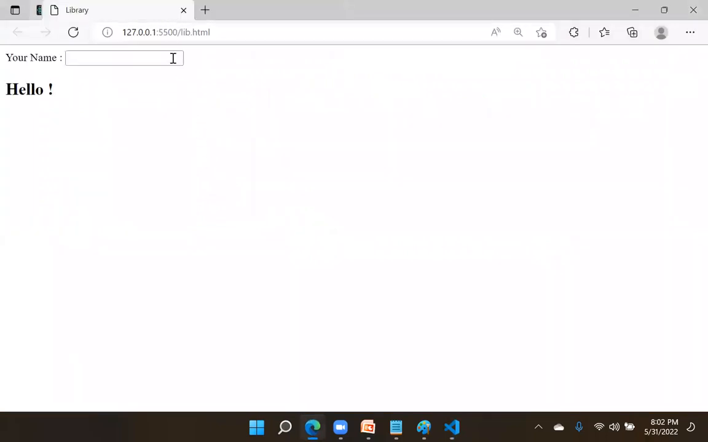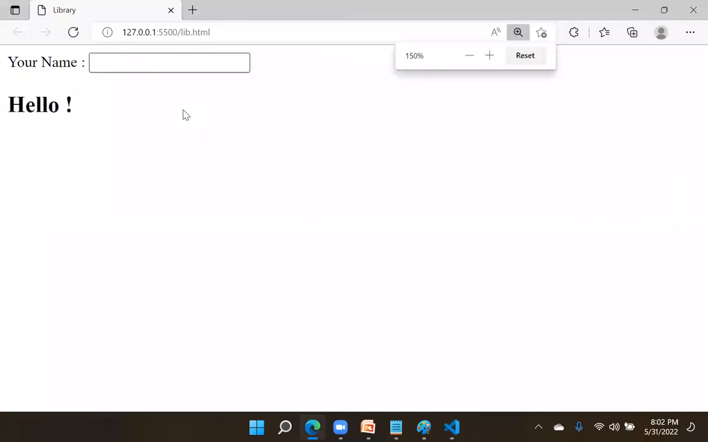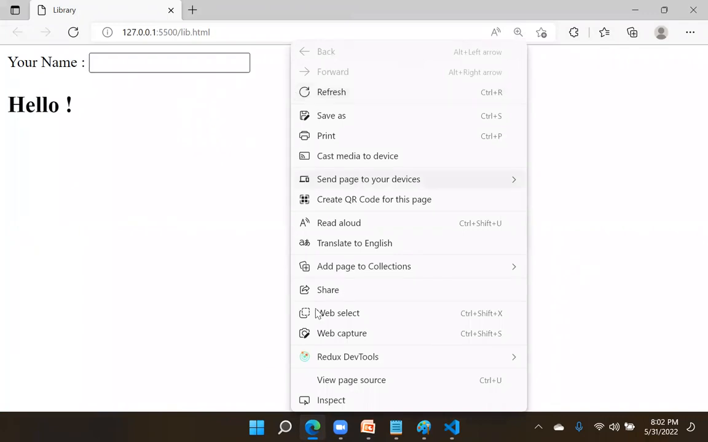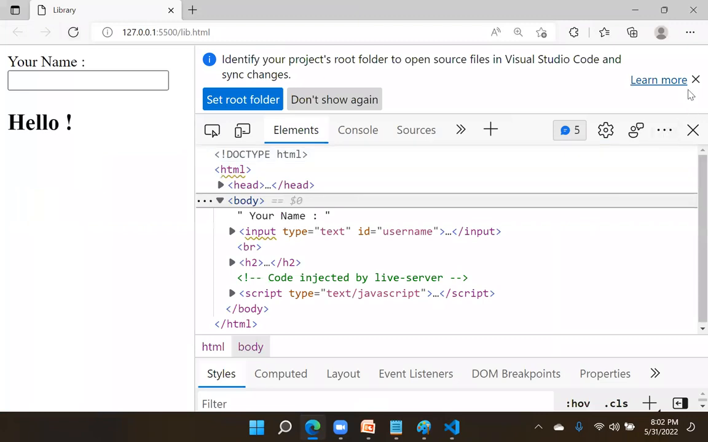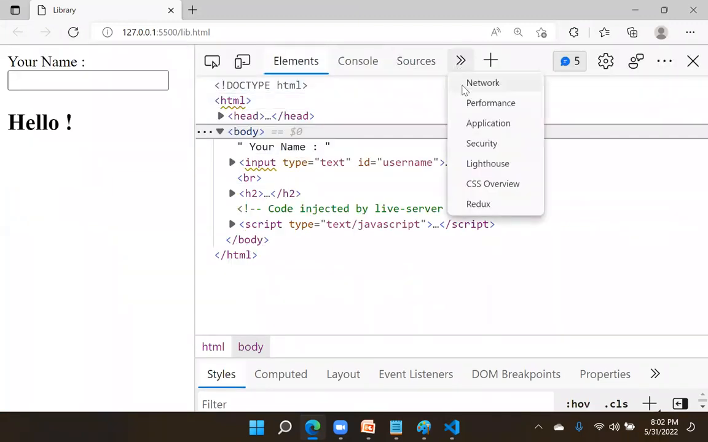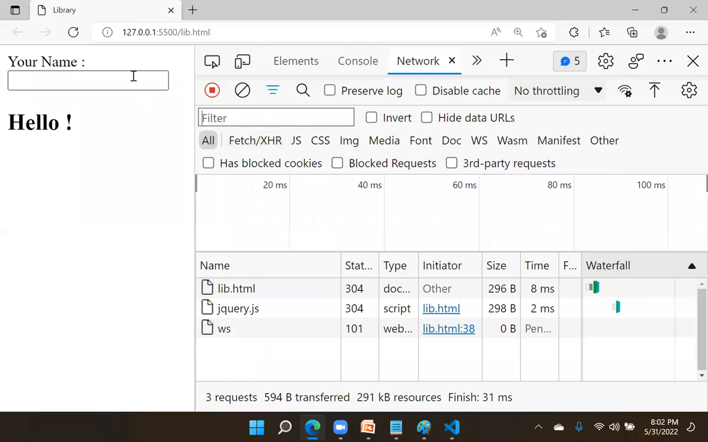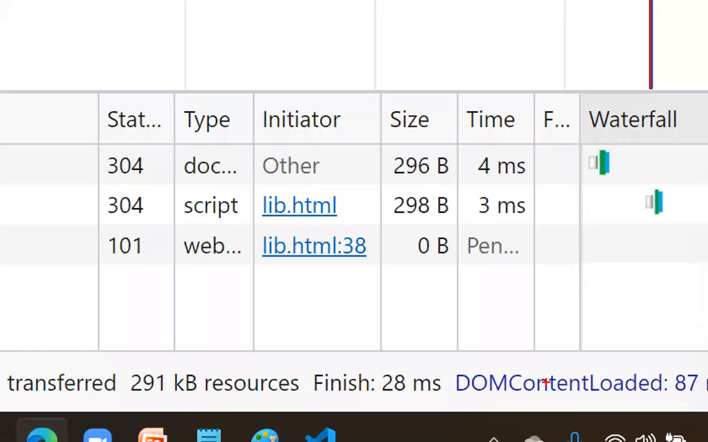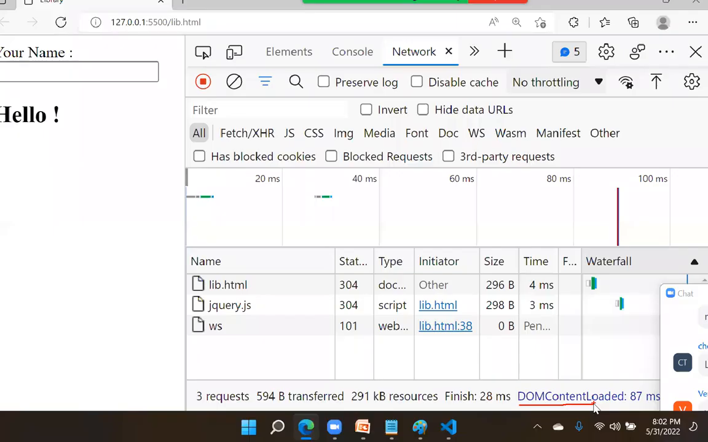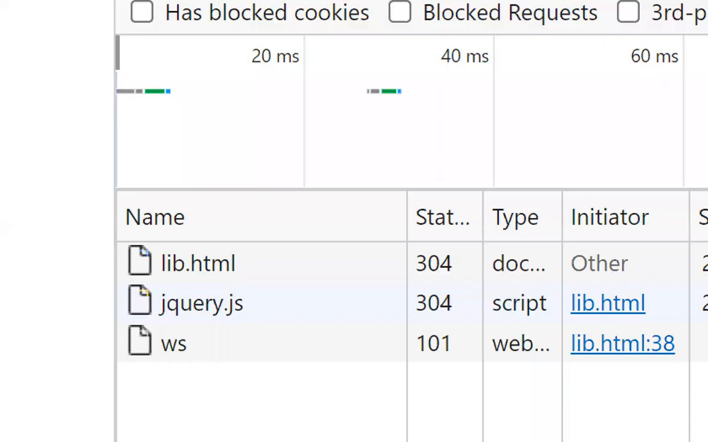When I run this, the first step is that the page is loaded. After the page is loaded, the DOM is also loaded. When I go to inspect, go to network and refresh, you can see it says the page is loaded. You see the DOM content loaded. That means the page is loaded and the DOM is loaded. After the DOM is loaded, you see the library is also loaded. You see this script.